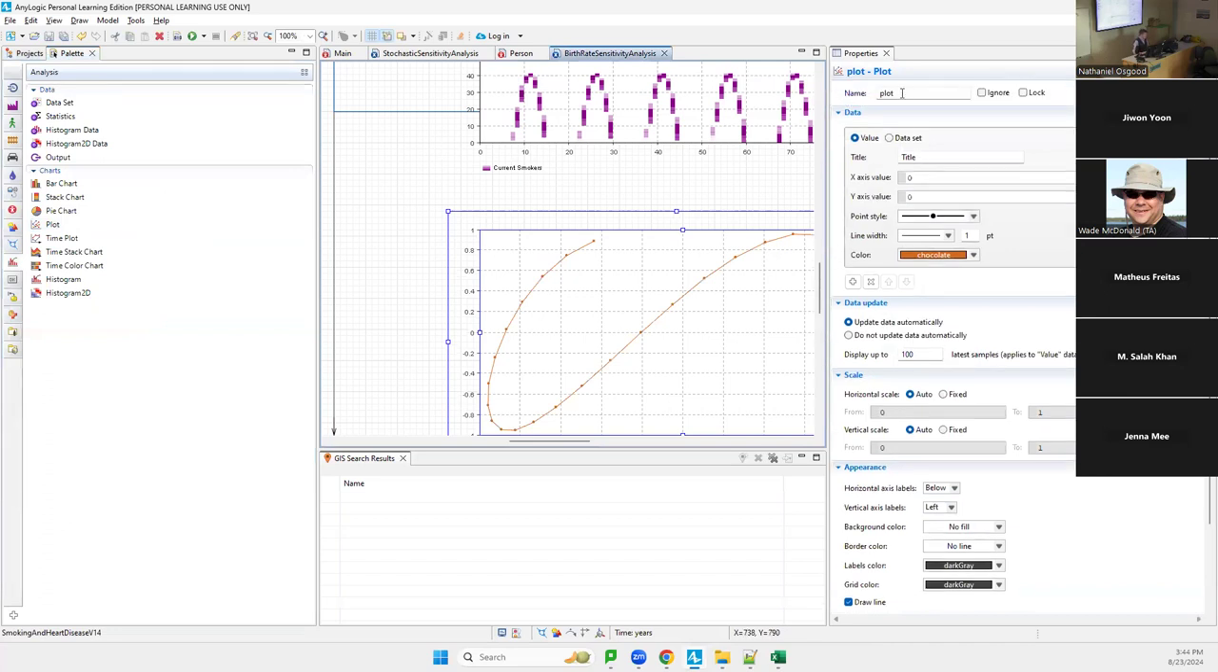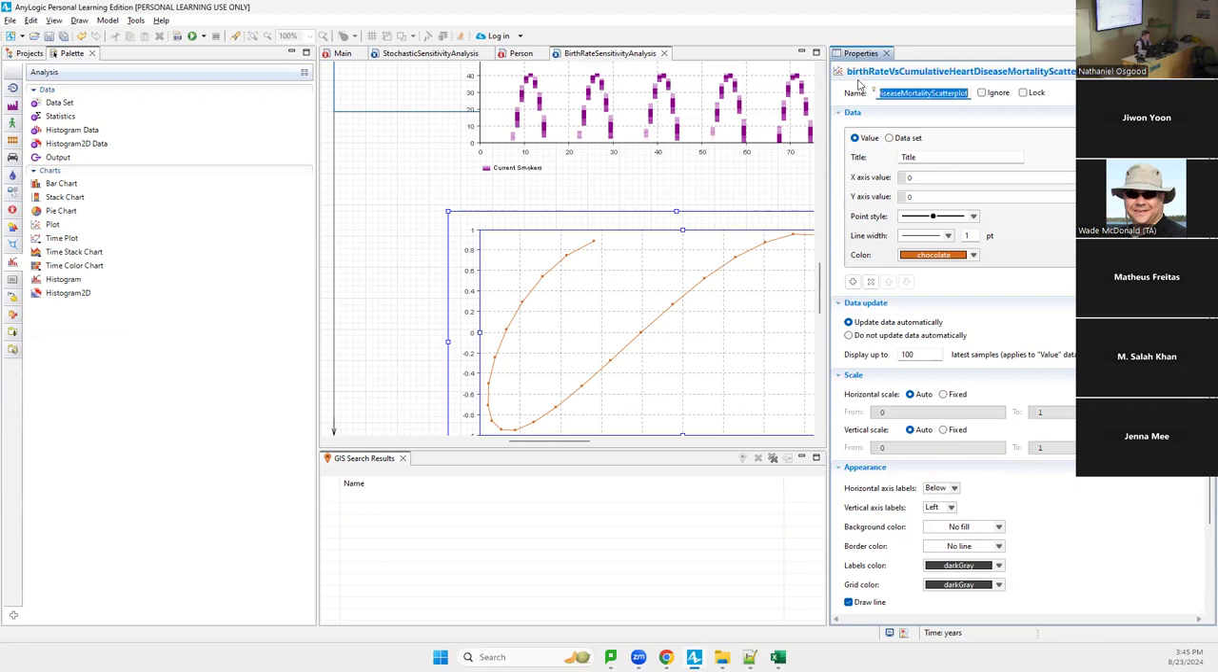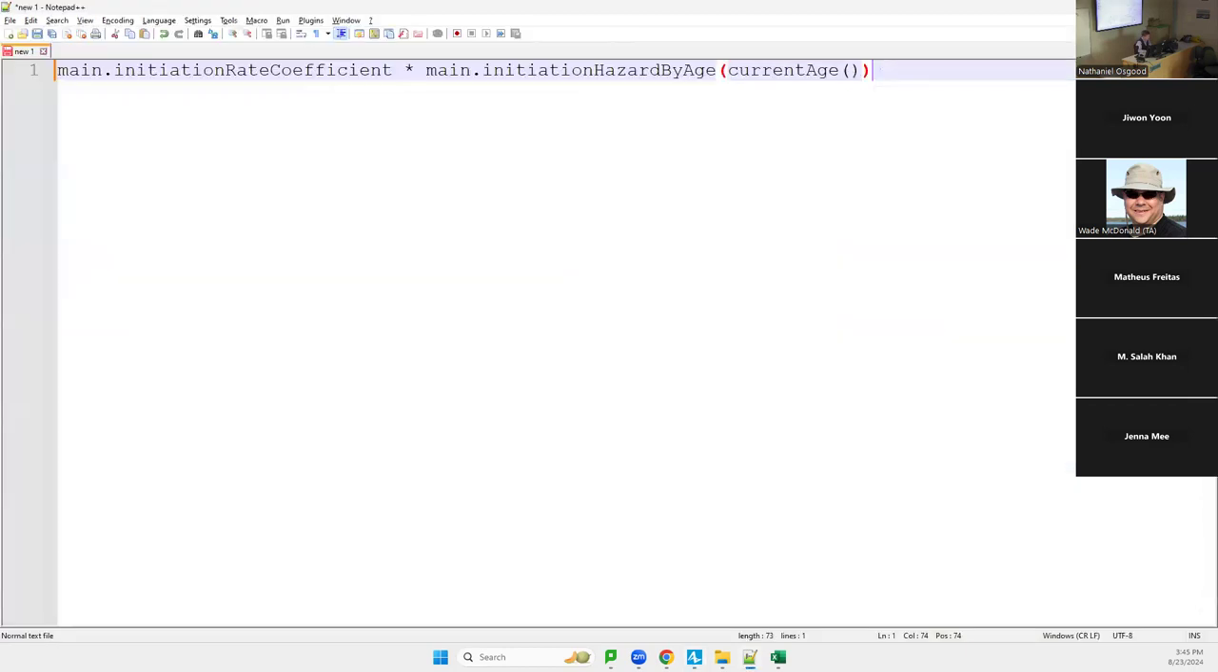And this plot is going to be an XY plot, it's a scatter plot. It's going to be birth rate versus cumulative heart disease mortality, scatter plot. What it lacks in brevity, it makes up for in clarity. Birth rate versus cumulative heart disease mortality. You could call it deaths if you want, scatter plot.